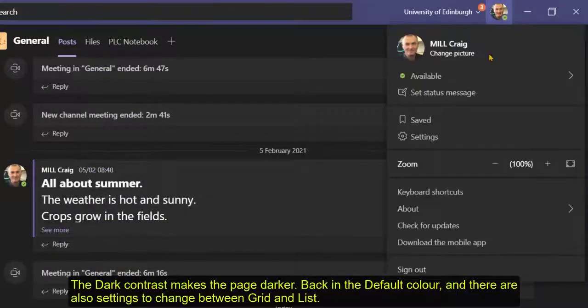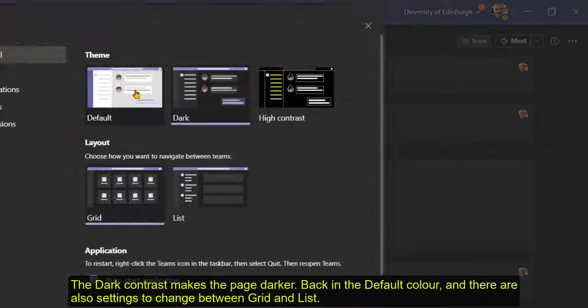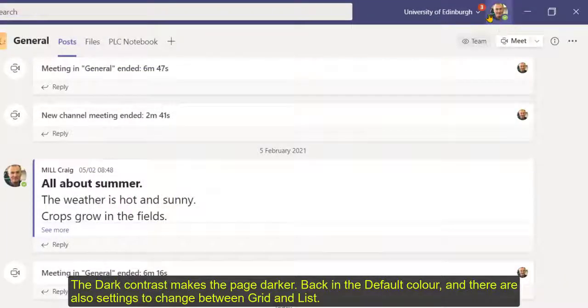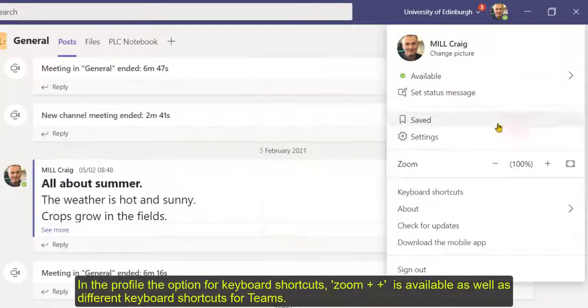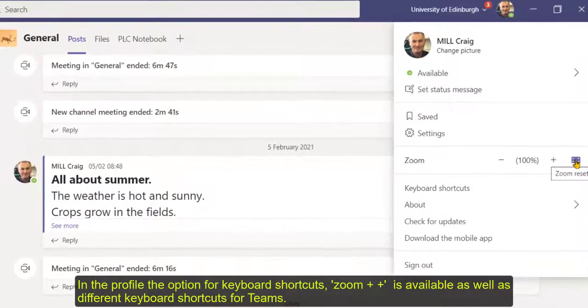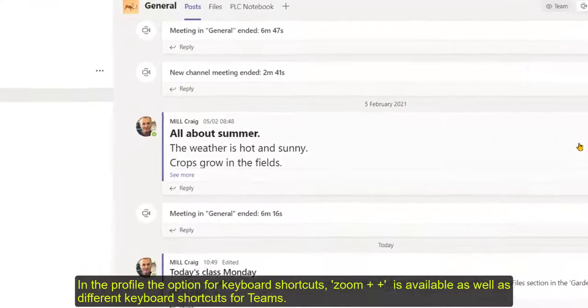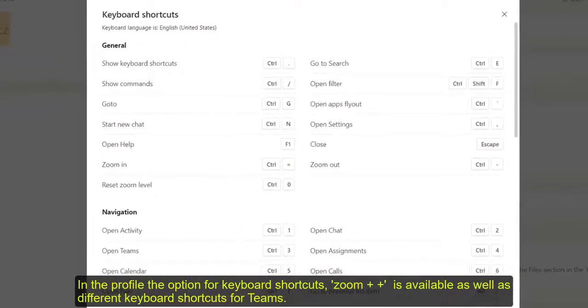And then if I go back again to my settings and default, there's also options to change it into grid and list as well. And just while I was in there, you could see there's the options to tell you zoom plus to go back and forward. So it's quite useful to see those. And there's some keyboard shortcuts just down there as well that will come in handy.